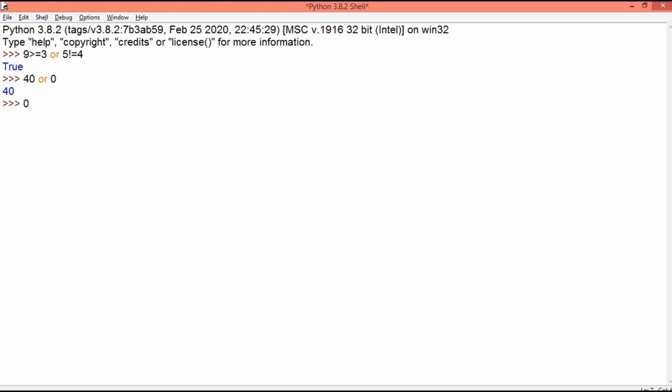If I write 0 or 3, then also the answer will be a non-zero value. Now in the first expression, 40 or 0, the first operand was evaluated as true, so this was given in the answer. Whereas in the expression 0 or 3, the first expression was false. That's the reason the second operand was evaluated, which was returned in the answer.